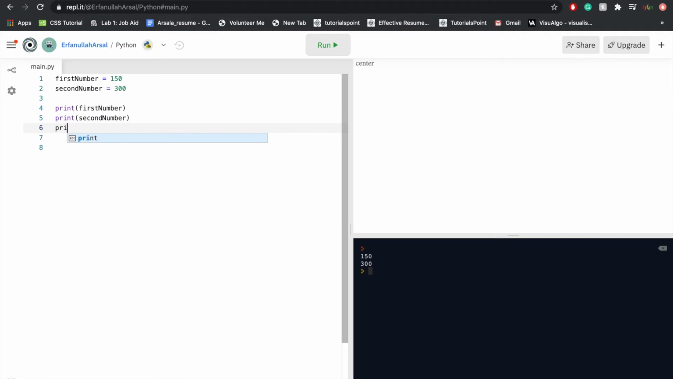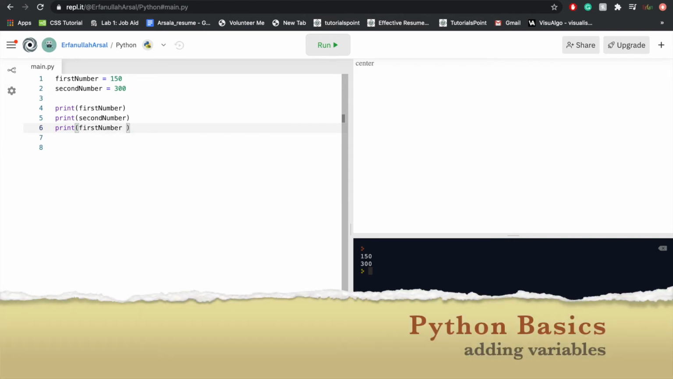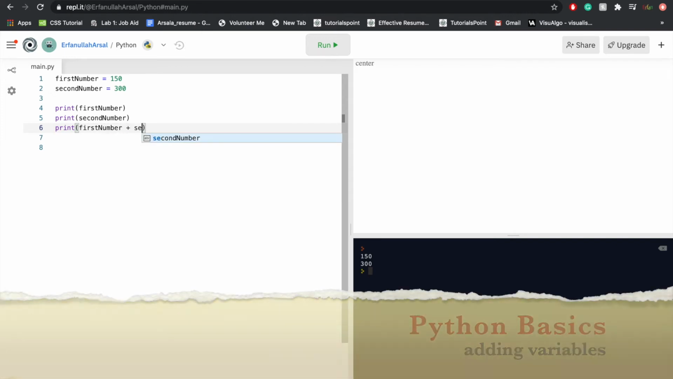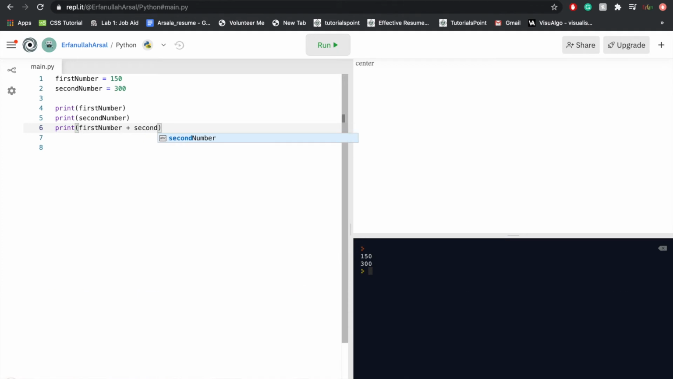And you can also add these numbers as well with just the plus sign. So what you would do is first number plus the second number. And if you add these both, first number plus the second number.